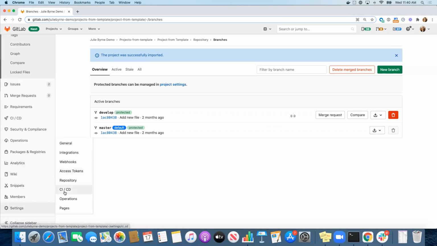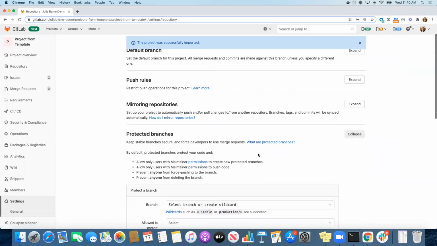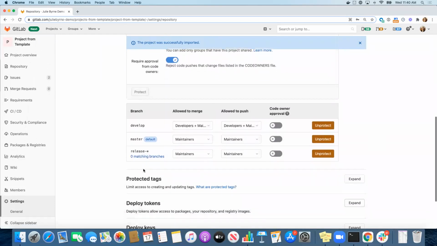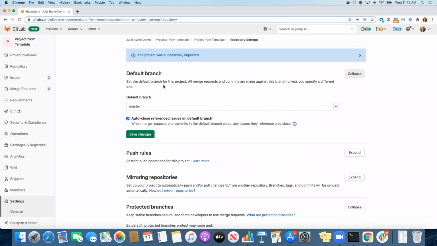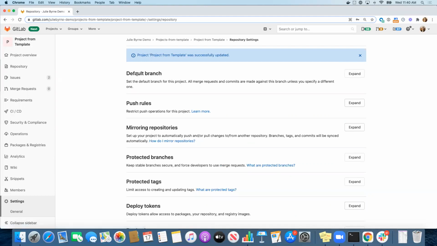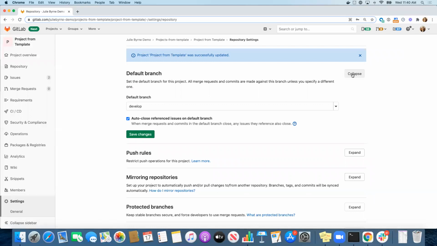So if I go to the settings of our new project and go to repository, the protected branches, all three of those branches, the two branches and the one wildcard, are automatically copied from that template project. But as I pointed out earlier, our default branch does not get copied. So it's been reset to master. So we would have to go back in and manually set this to develop. There might be some APIs that you can use to set that through a scripted fashion as well if you wanted to. But we can go ahead for now and set this manually.